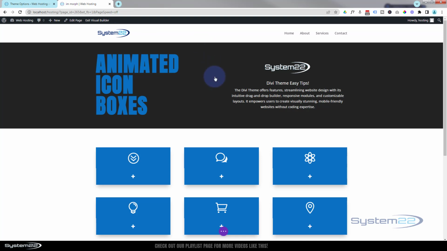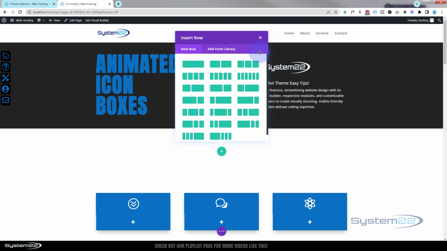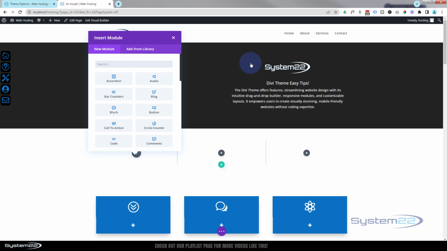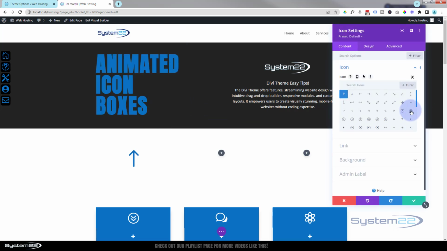Let's go down and we'll build these little call to action boxes. I'm going to add a new section. Little blue button to add a new section. I'm going to use a regular section for mine today. And let's pop 3 columns in there. Okay, the first thing I'm going to add is an icon module. This is what we're going to use to bounce up and down with. Choose whatever icon you want to have on yours, obviously over here. We'll come back and style this in a moment.